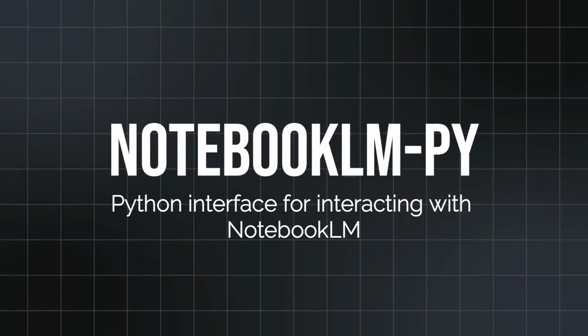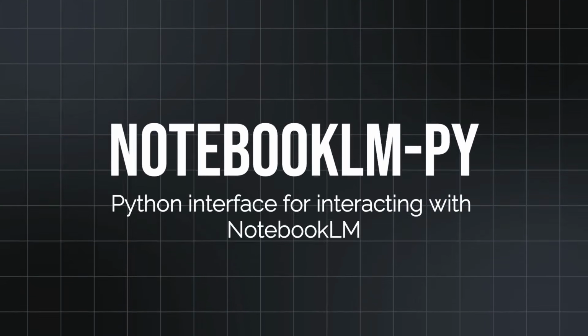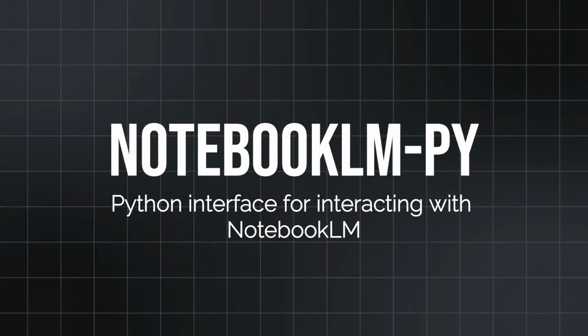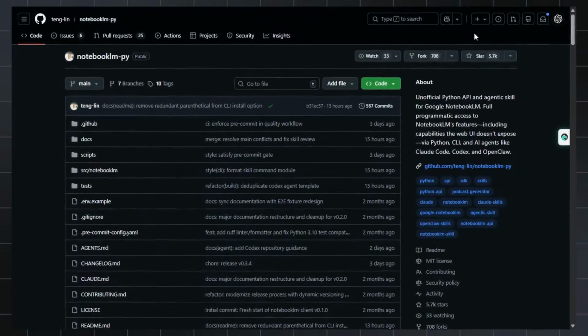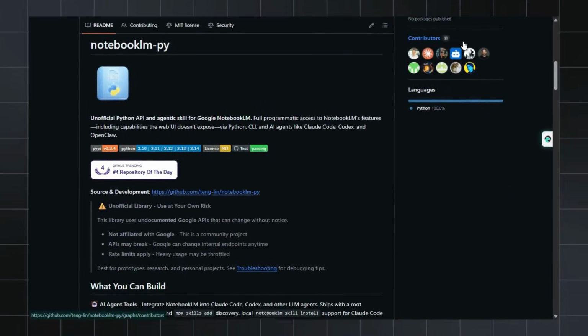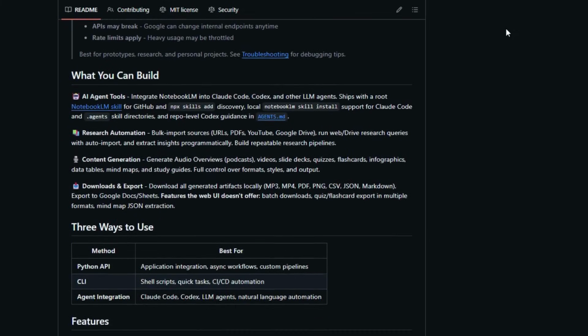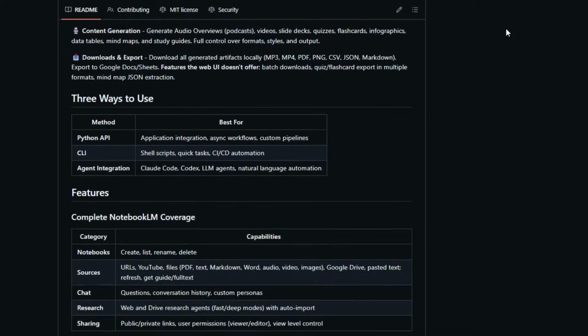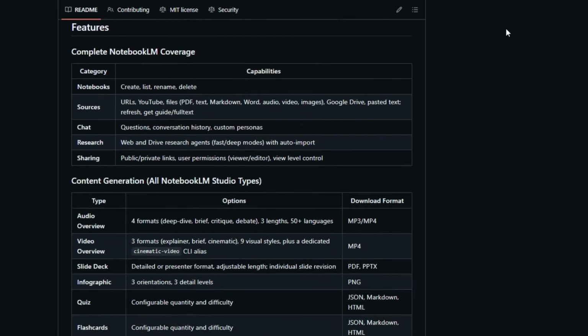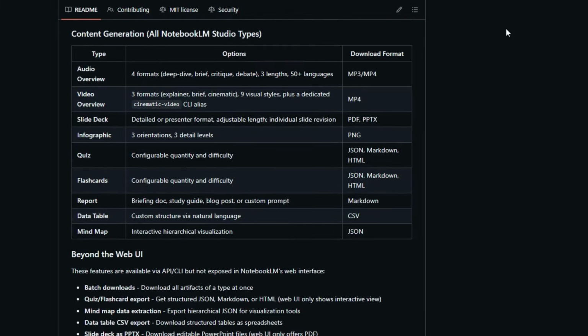Project number 8, notebooklm-py, a Python interface for interacting with NotebookLM. notebooklm-py is an open-source Python client that provides programmatic access to NotebookLM-style workflows. It allows developers to send documents and queries through Python code and retrieve structured responses generated by language models.